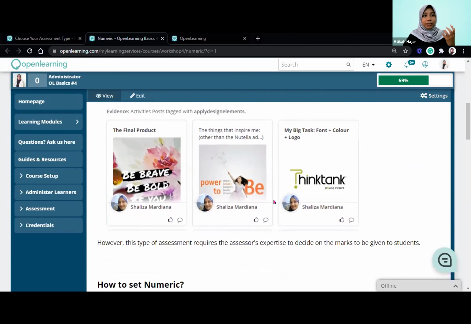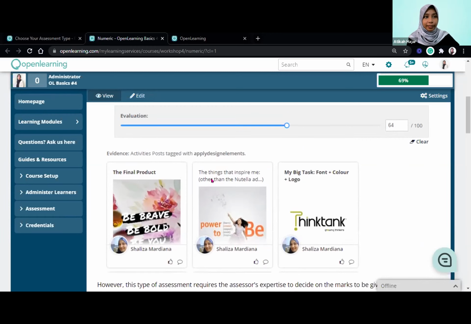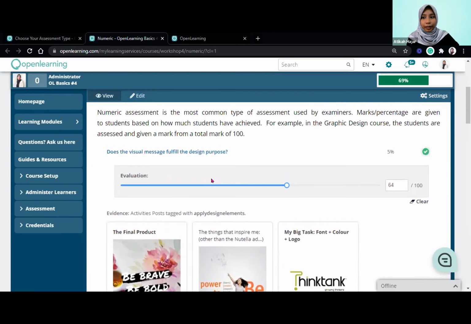Okay. So this one, it's not as specific as categories or bands, where it has descriptions, which are more helpful in guiding the assessor in which one they should choose. So this is for numeric. A lot of examiners actually use this because they are experts, but in order for you to use this, make sure that the assessors are experts.